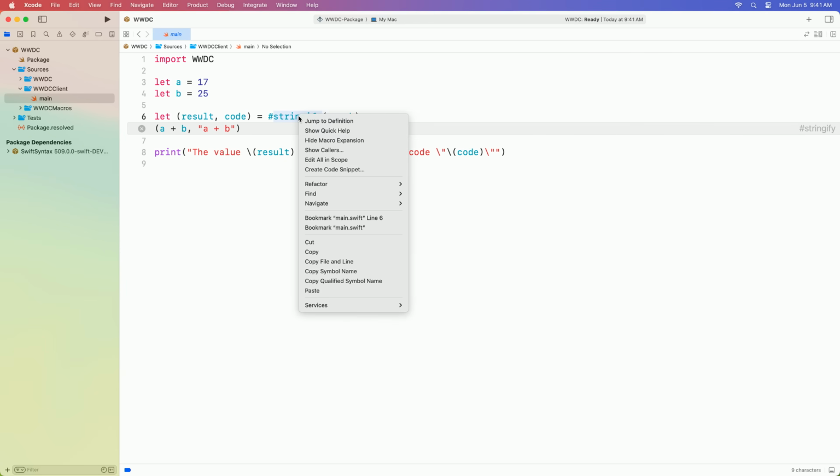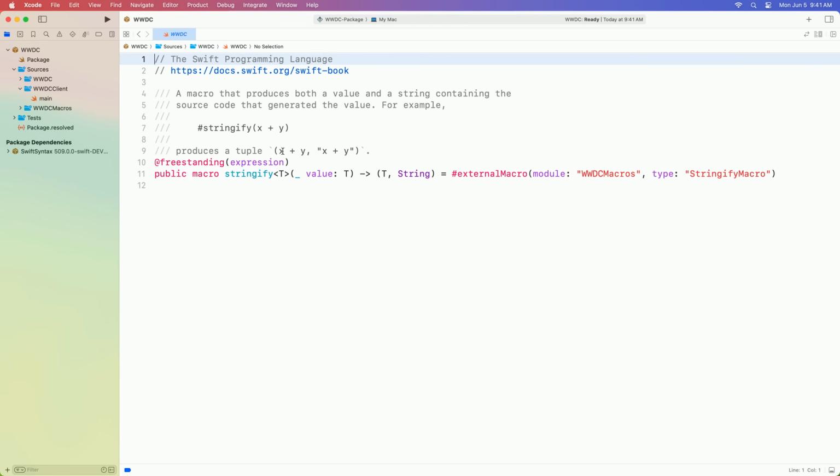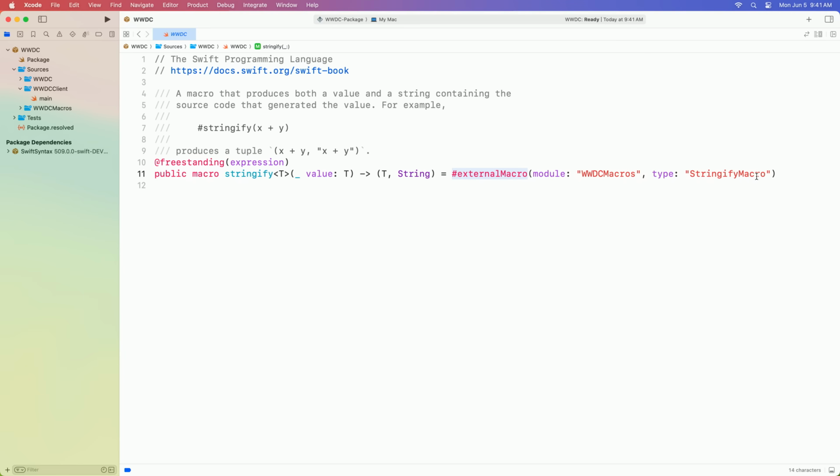But how is the macro defined? Let's jump to its definition. Here, we have a slightly generalized version of our previous stringify macro. Instead of taking an integer, this macro is generic and can receive any type T. The macro is declared as an external macro. This tells the compiler that to perform the expansion, it needs to look at the stringify macro type in the WWDC macros module.